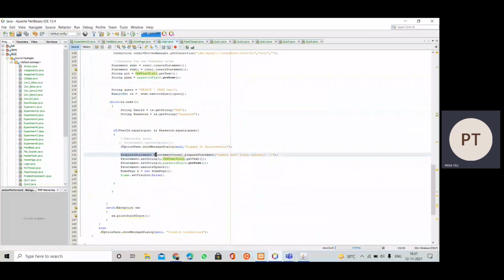So we have created the object pstatement for PreparedStatement class, and we call this prepareStatement method on this connection object and pass here a query, that is insert into login. This is a table name, login values question mark comma question mark. So here this is a parameterized query. We don't know the value, we are going to fetch it from text field. So here we have written the question mark, and we are going to maintain the sequence as in my table, which is login.